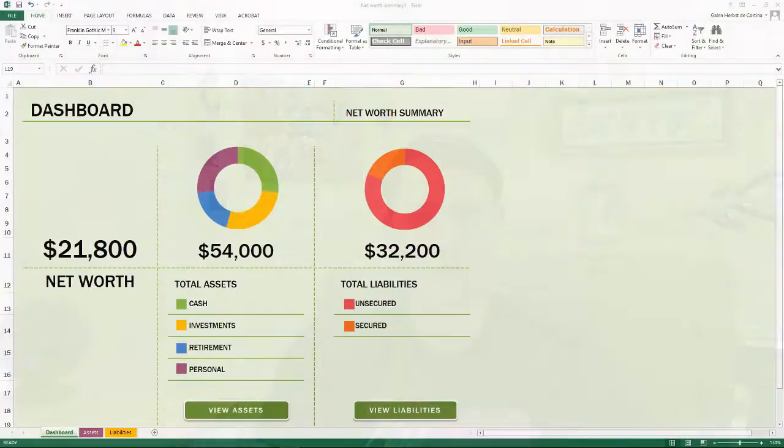So the purpose of a balance sheet is to look at what you own and what you owe. What you own is called your assets, and what you owe is called your liabilities. So let's take a look at an example now.